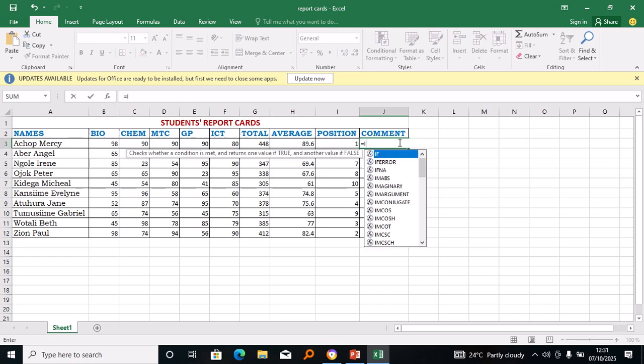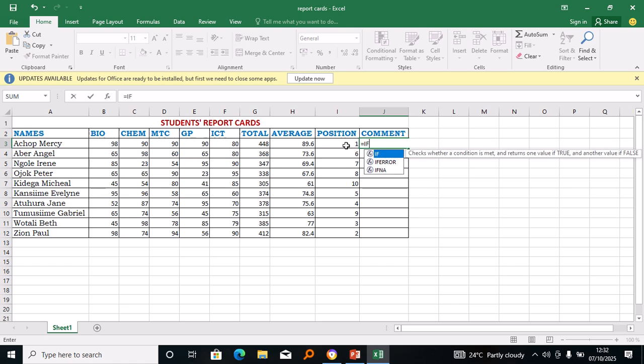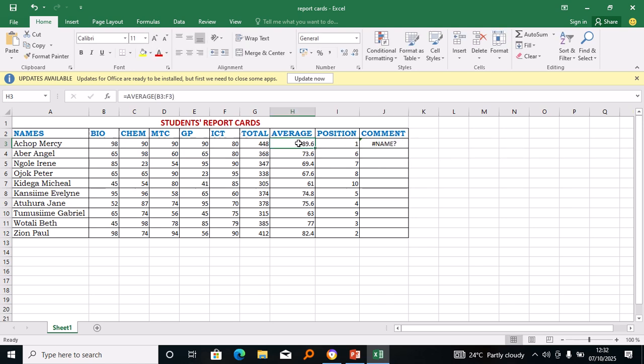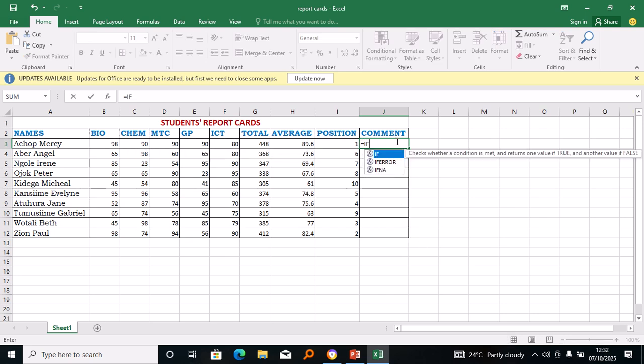if the average, sorry, it starts with the equal sign. Are you remembering what I told you? If, open bracket, average is less than or equals to 65, open quotation, this person has got good, close quotation, comma.